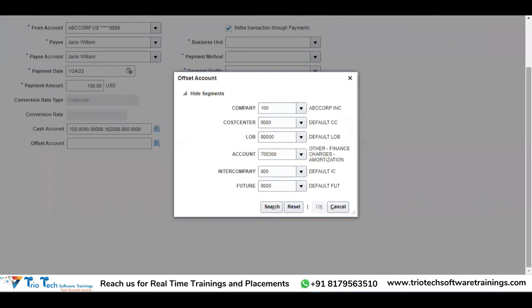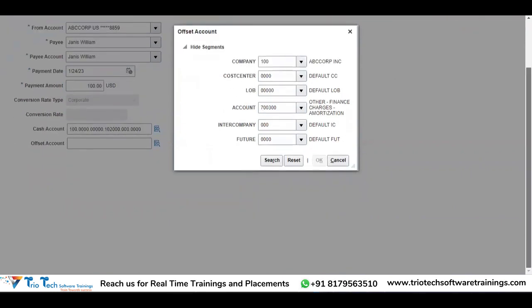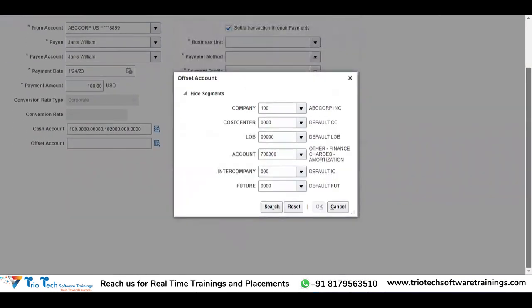Okay, and then let it run. And then just like the bank account transfer you did, in the bank account transfer you had this option to settle through payments. So similarly, you have the option in this case also to settle through the payment module. Or you can choose to directly complete this in cash management itself. Then in that case, the remaining part of the business process would be manual.